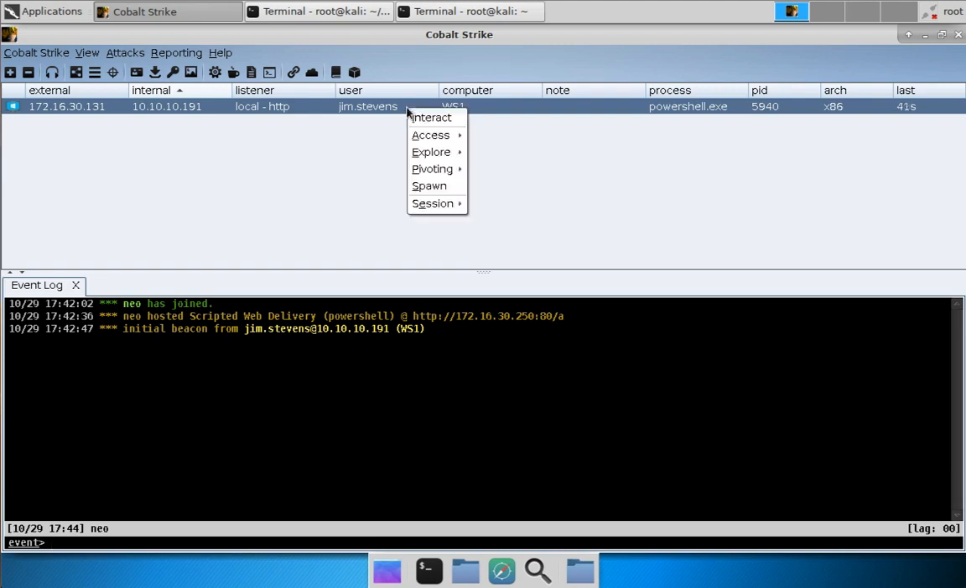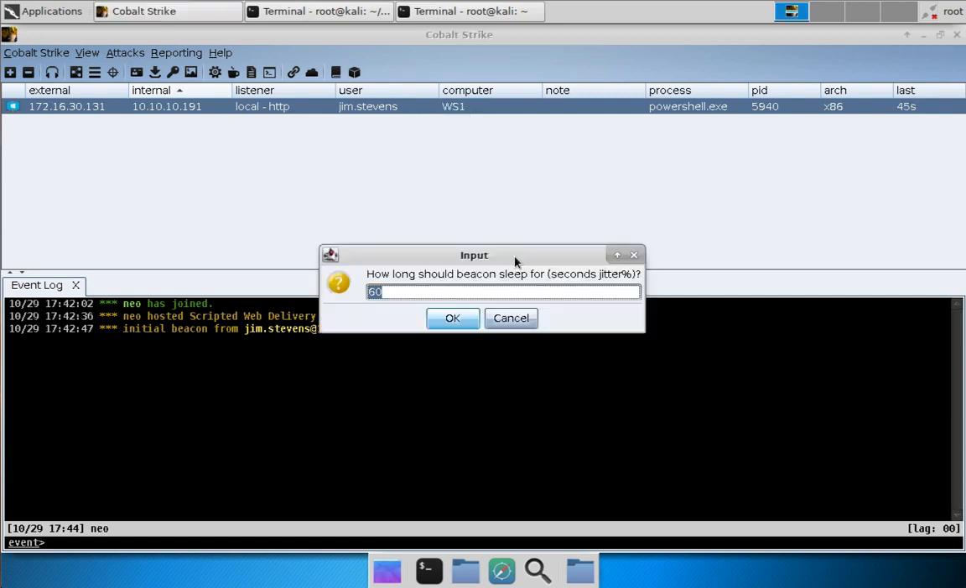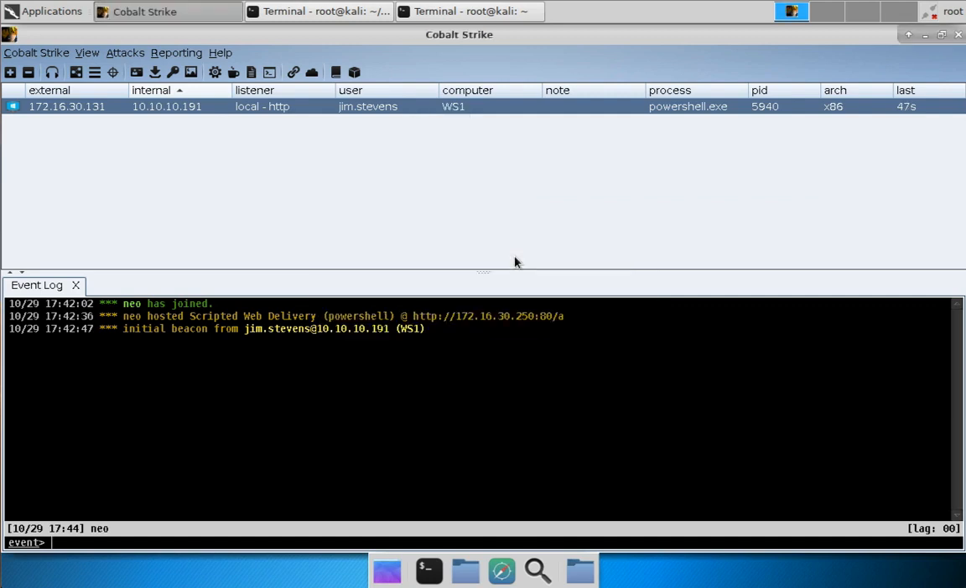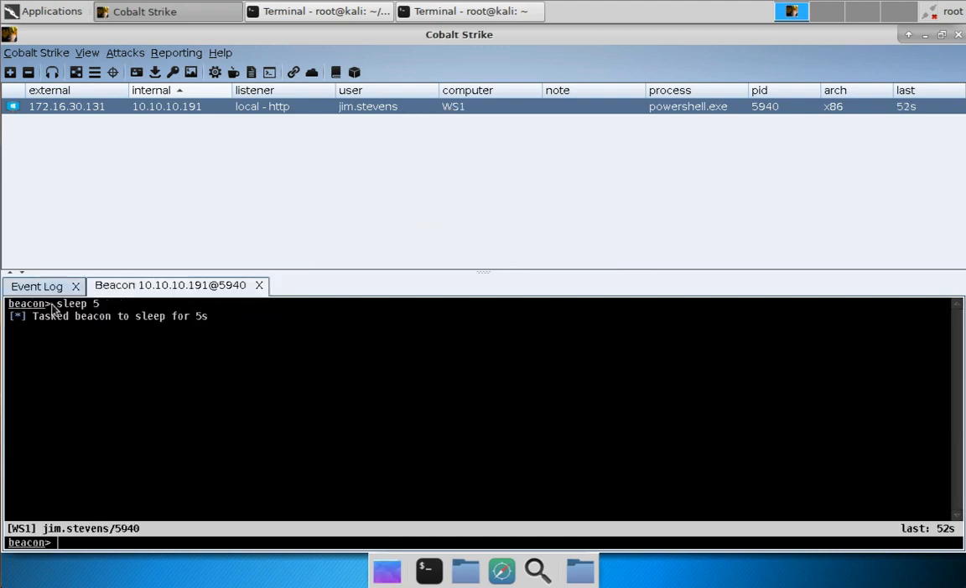So I'm going to right click, go to Session, Sleep, and we're going to make the sleep time 5 seconds. And if we right click, Interact, you can see how that GUI action translated to a command in the beacon console. Doing things via the GUI or the console are okay.